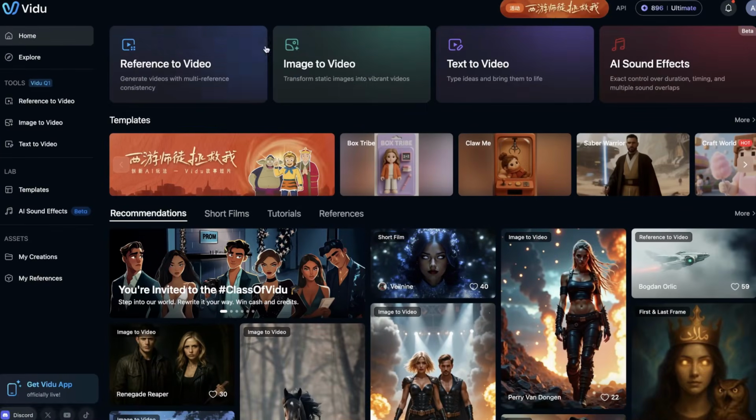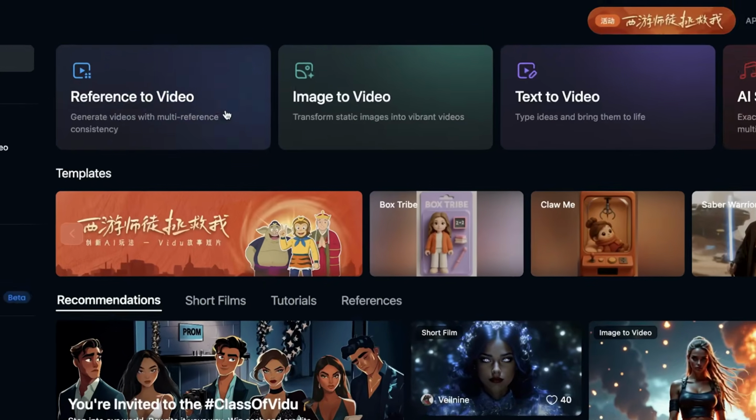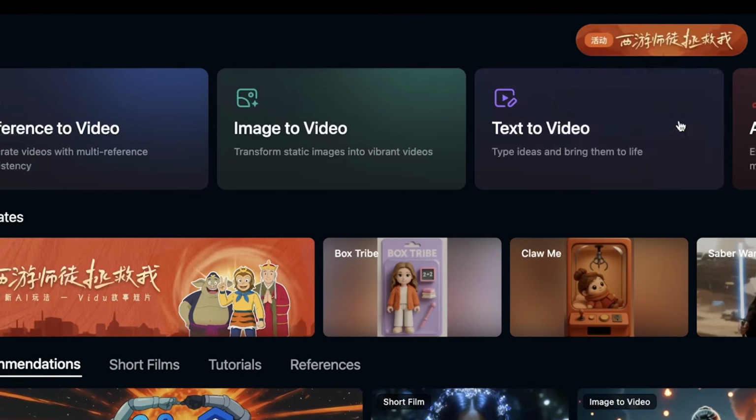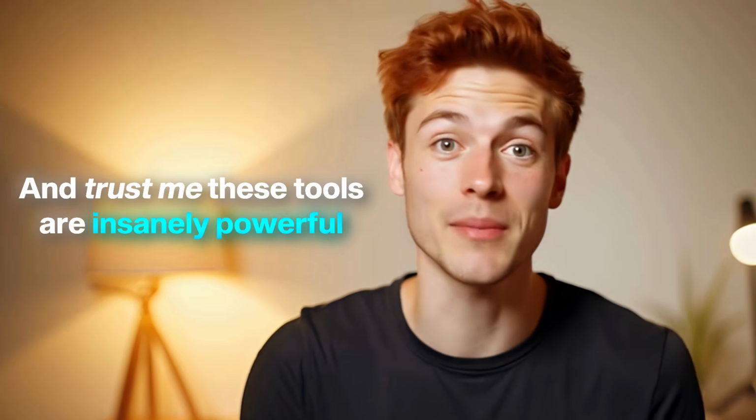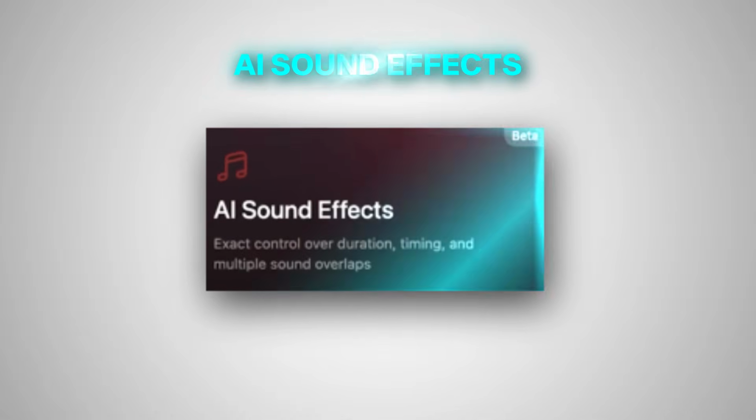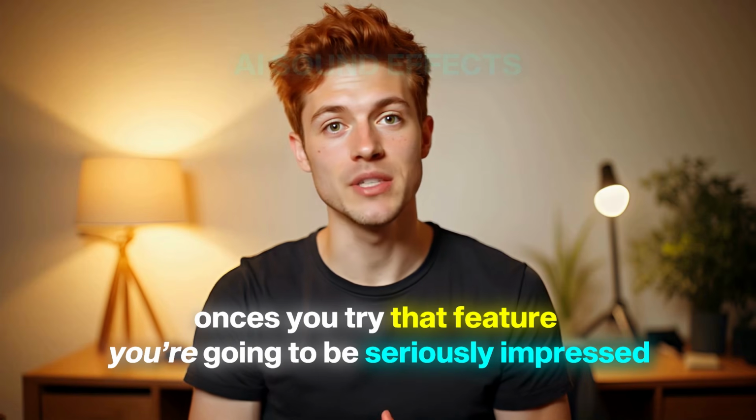Once you sign up, you'll see a beautiful and user-friendly dashboard. At the top, you'll notice options like image to video, text to video, reference to video, and AI sound effects. And trust me, these tools are insanely powerful, especially the AI sound effects. Once you try that feature, you're going to be seriously impressed. So stick around and keep watching.